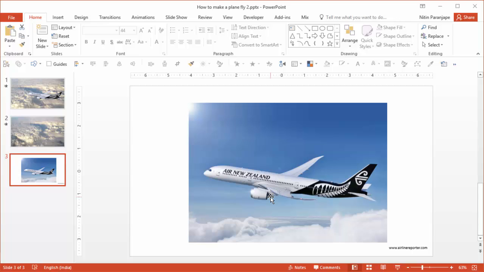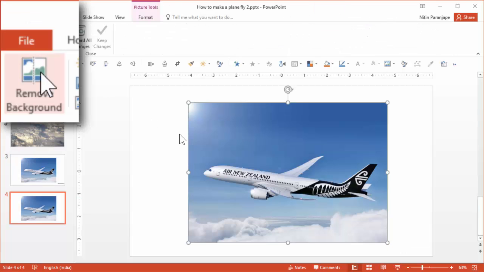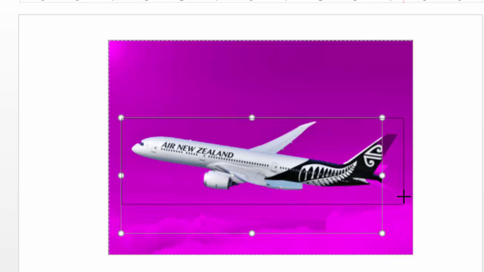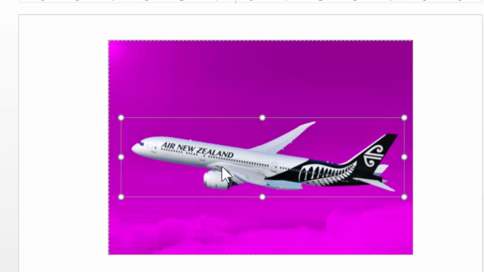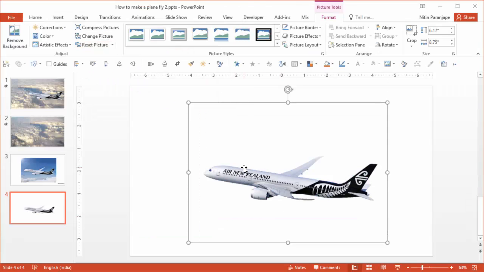Now let's start with the plane first and go to Picture Tools, Remove Background. PowerPoint doesn't know exactly what you want, so it gives you a smaller rectangle inside. Use that rectangle to surround the area of interest as snugly as possible, and generally it does a good job. Now keep changes to get just the plane and remove the unwanted stuff.